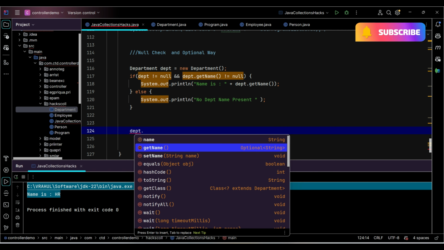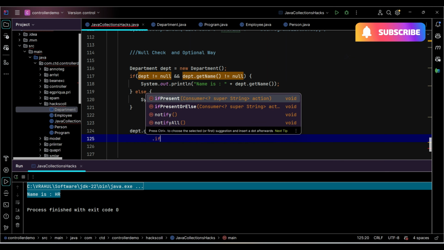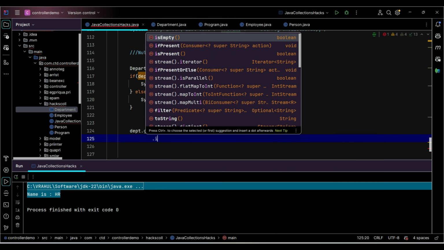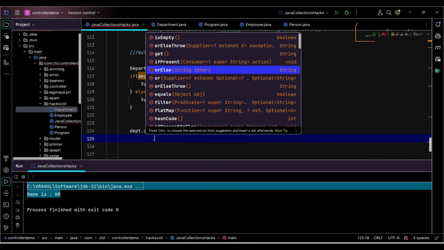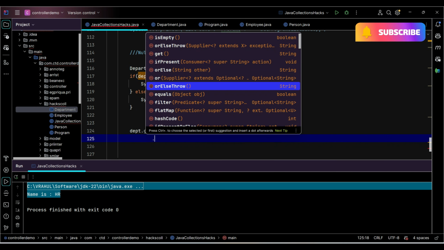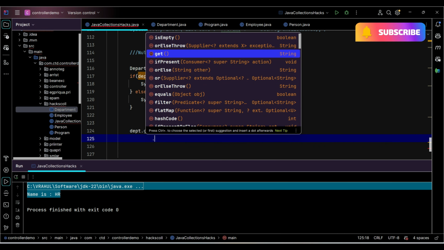Now you see, earlier it was string, now it is returning the optional of string. On top of this, we can check if this particular value is present, or else we can actually throw an exception also. Along with this, there are also a lot of methods, like orElse and orElseThrow. You can perform those on that, and also if there is a value, you can directly get it as well.